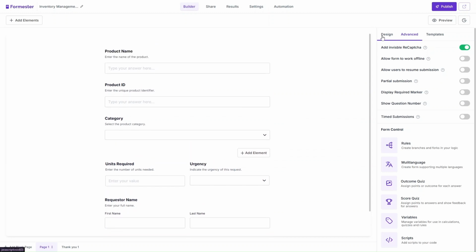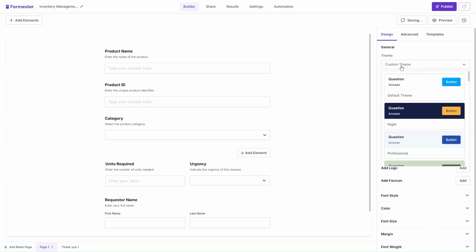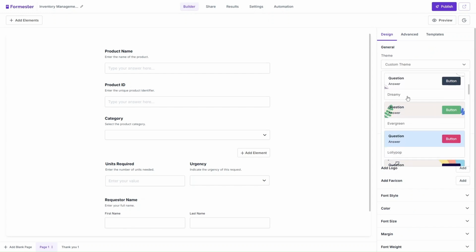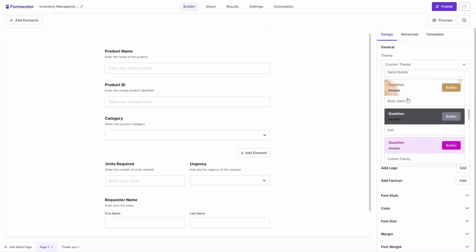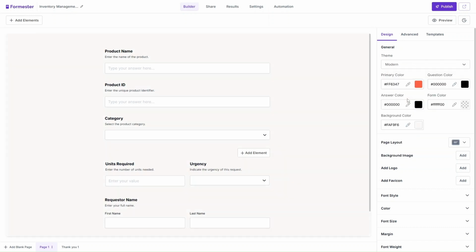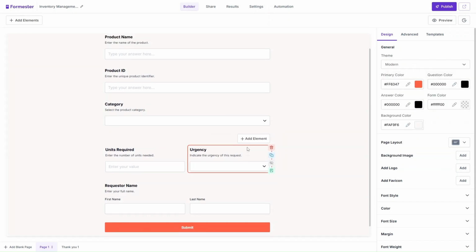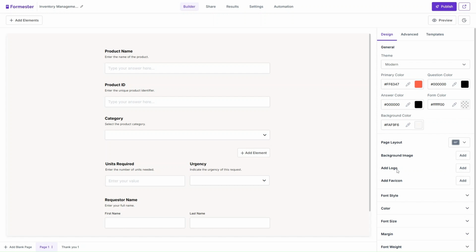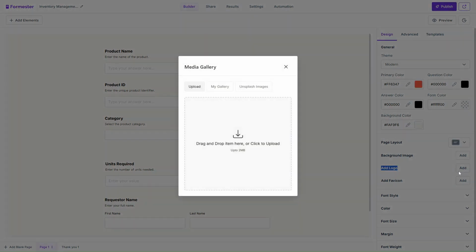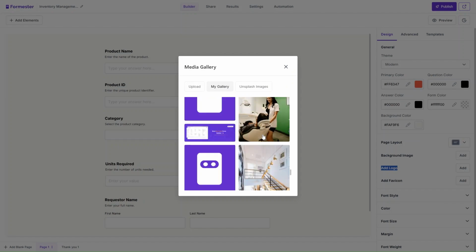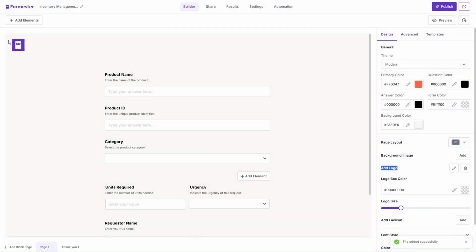Now let's quickly change the design of this form by using custom themes. Now, if you want to add your logo, you can also do that over here. Simply click on add logo. And I have added my logo over here. Now let's go ahead and publish this and move on to the next step.